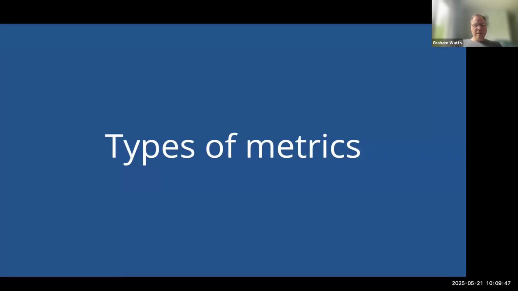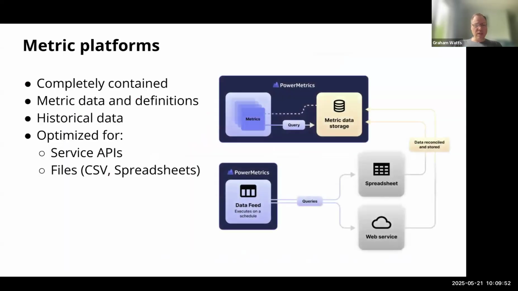So let's talk a little bit about some of the technologies which enable metrics to be created. The first technology, which examples have appeared on the market about half a decade or so ago, are metric platforms. And these are typically SaaS offerings that are a complete data stack in the box, optimized for metric storage and metric querying. They contain the metric definitions and the metadata descriptions of the metric, all within the system. They allow you to build up historical data within the metrics.